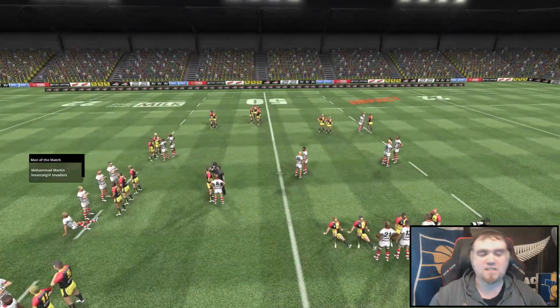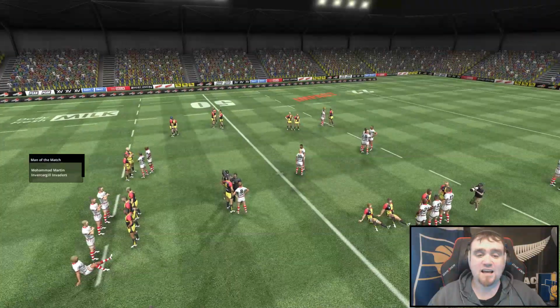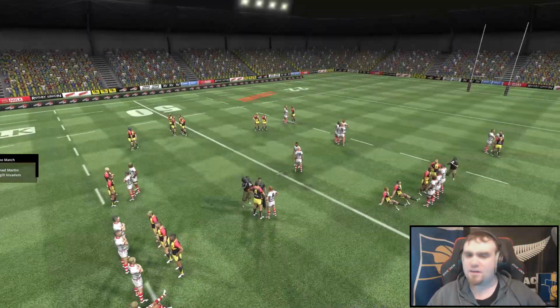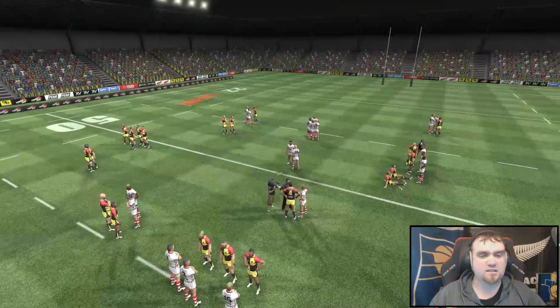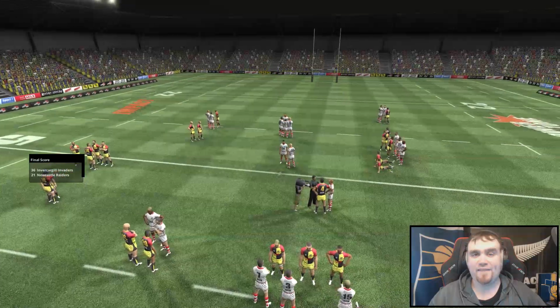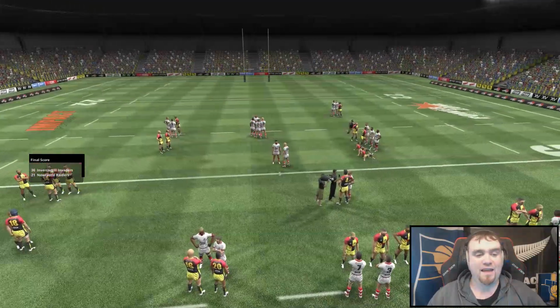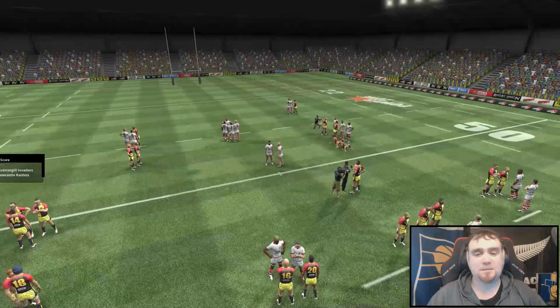Martin puts that little finishing touch on, and the Invaders go home comfortably in the end. 36, I think it was, right at the end, to, don't even remember, 21. That's right. It was 21 all. And then it was a good 15 unanswered points from the Invaders.